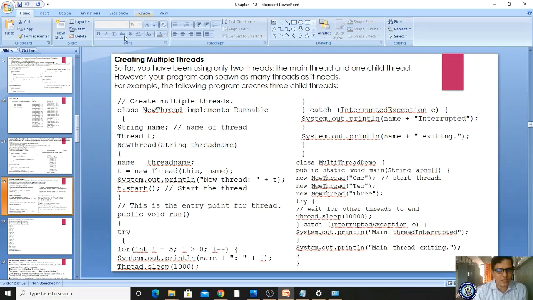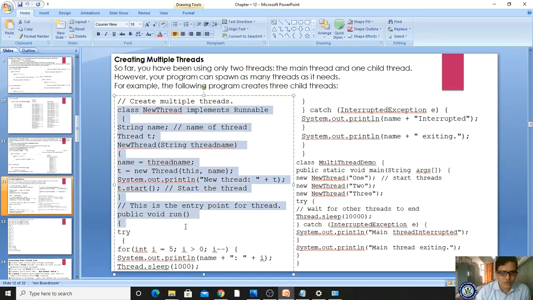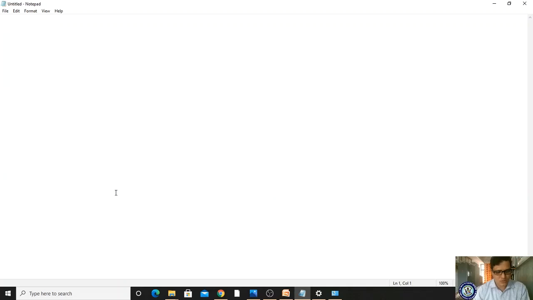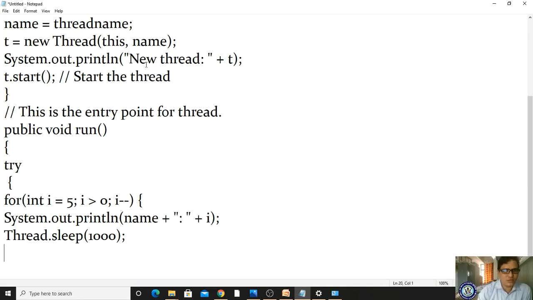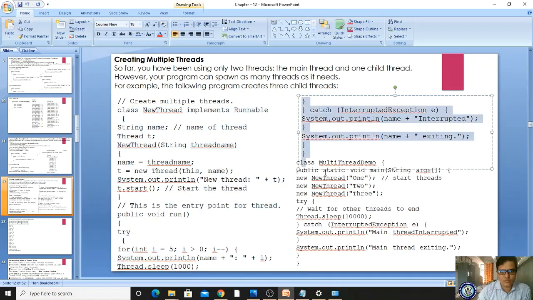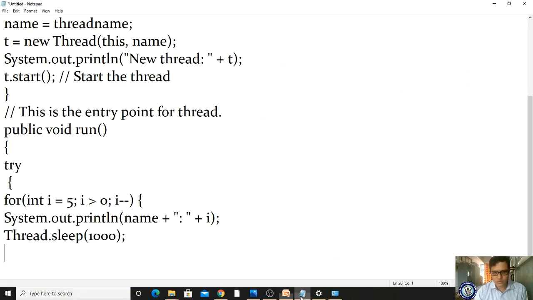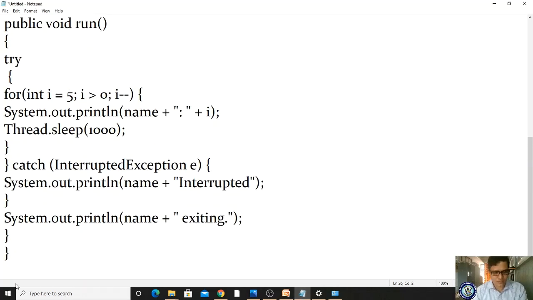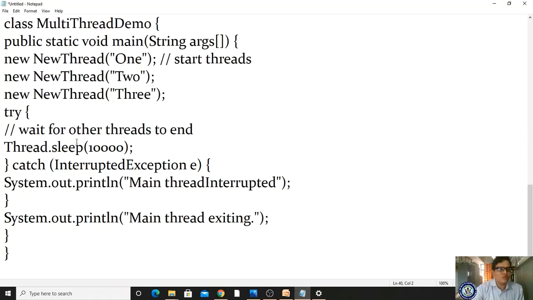I will explain. I'm copying this program for your understanding. Okay, I'm taking a new Notepad, File, New, and I'm saving the same thing. Everything is right, and I'm taking this. Yes, now we will see what exactly we are creating here.